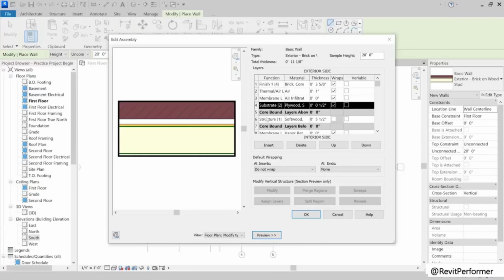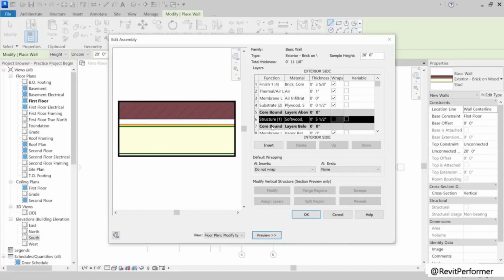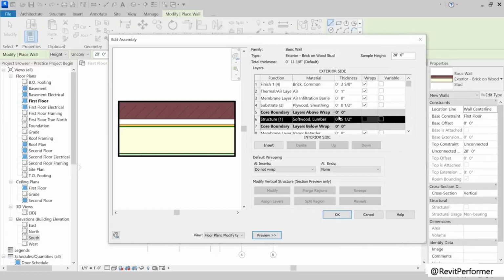Then we get down into what's called the core boundary. Revit believes in gravity. Revit believes that something cannot just be floating out in space somewhere. It must have something that stands it up. And that is the structure right here inside of your core boundary. No matter how many layers you have inside of your wall assembly, you're going to always have a core boundary. So if you see here, this says structure softwood lumber. And I'm going to expand this box over a little bit so you can see it. And it's 5.5 inches, which is this layer right here.